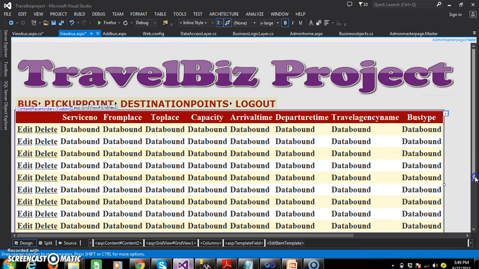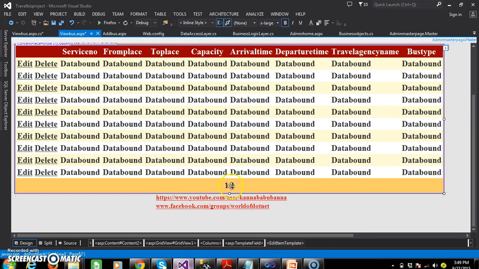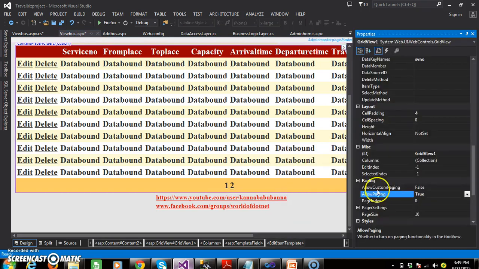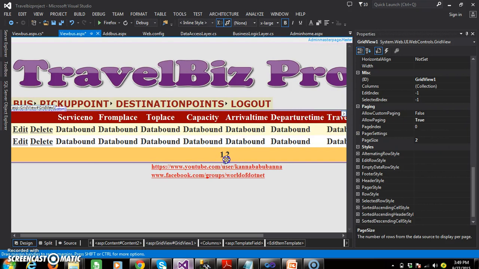Now you can see some page numbers are available within the grid view control. So right click, go to the properties. In the grid view there is one more property called page size, which is 10. It means that we can display 10 records for a particular page, but I want to display only 2 records. Now whenever the user clicks on a page number, automatically the page index changing event will fire.